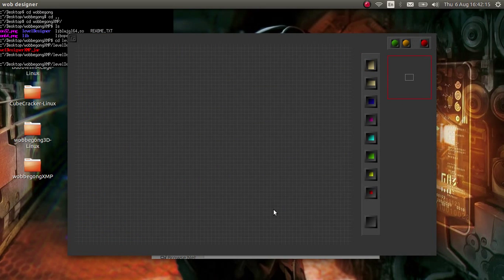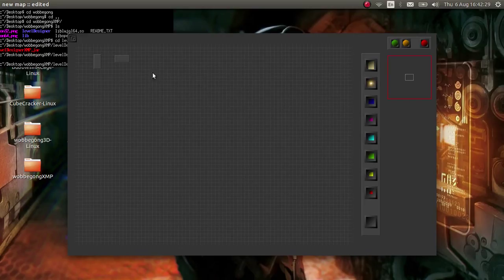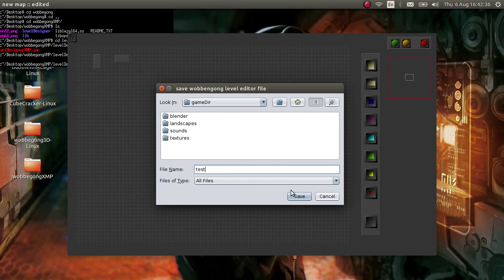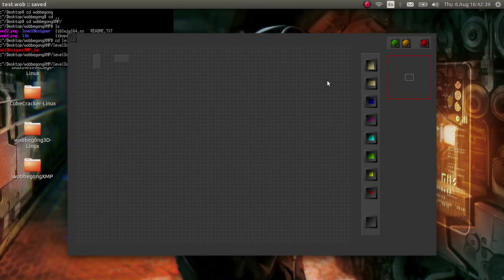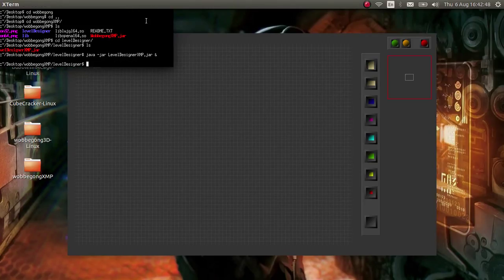I'm just going to minimize that. If you've seen any of the other videos, you know what these two blocks do. We've got a horizontal and vertical that are added for your convenience, so you don't have to change dimensions if you just wanted to make a block structure. I'm going to save that by pushing the green button at the top here, and we're going to call it test. The level designer automatically adds a .wob on the end of a file name. So it's been saved. Let's start the client.